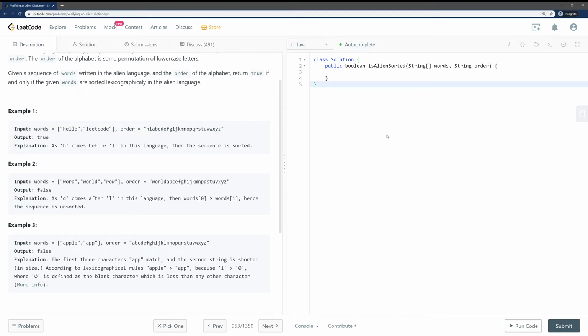So let's go to the coding. We will use Java. For the corner cases, if our words array is null, then we will return true because there is no given list of words.